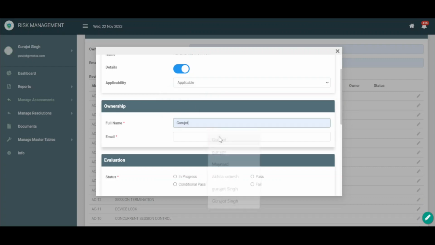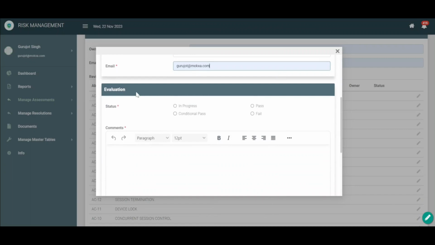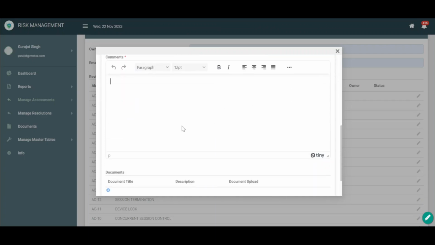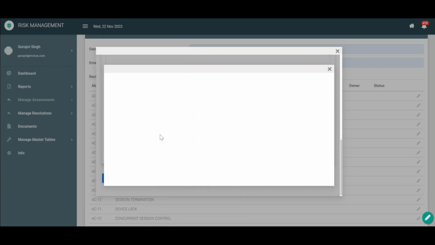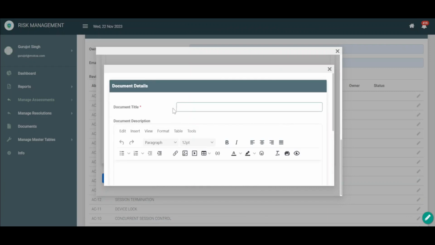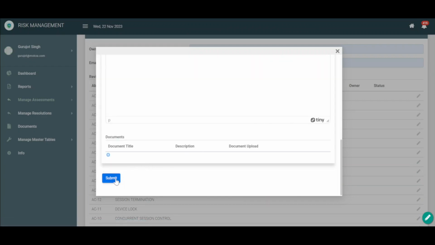So I'll just say the full name over here for ownership, as well as the email. And finally, below that, we have the ability to add any evaluation status and comments. So in this case, let's say, for example, this subcontrol has been a fail, and we can say comments failed. And then finally, below that, we have the documents over here where we can actually upload any associative or supporting documents. So just by clicking on the plus icon over here, I can provide a title for the document, a description, as well as a file upload. And we have the ability to upload many documents here.